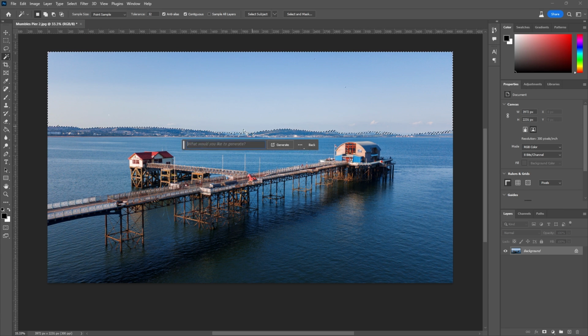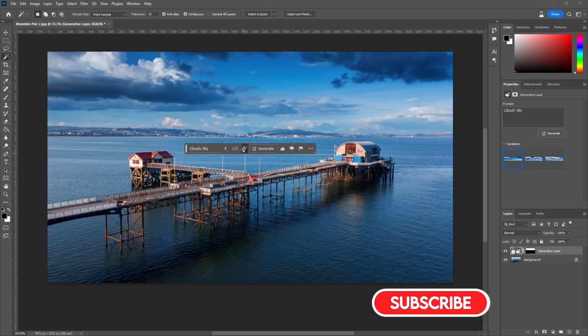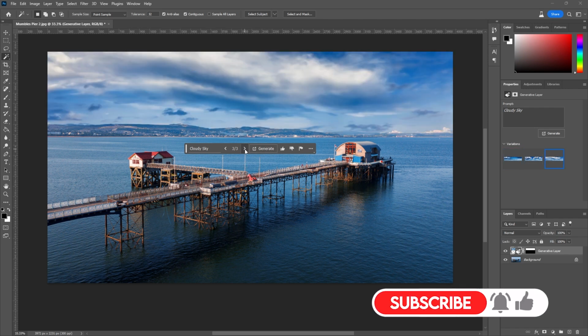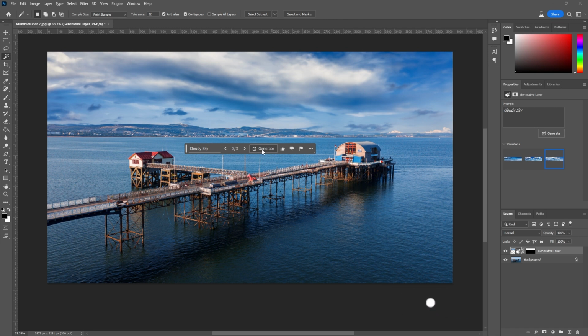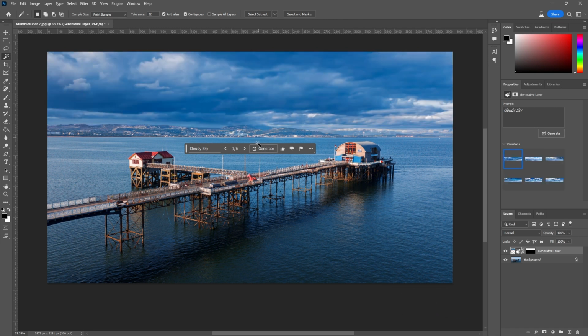I'm just going to click Generative Fill and type in cloudy sky and click generate. Okay, so it's given us three options. I'm just going to cycle through and I think this is really cool actually. What I might do is click generate again just to get a few more options. Okay, so let's have a look.